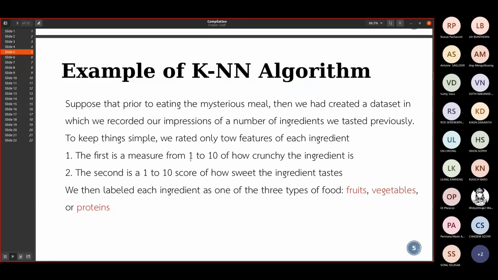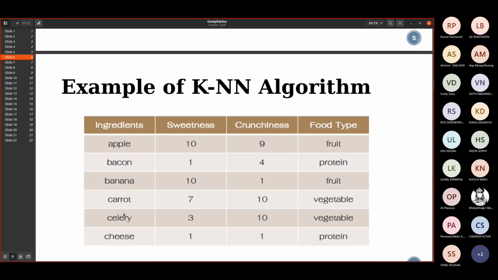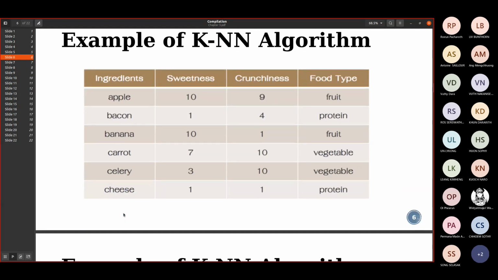The first is a measure from 1 to 10 of how crunchy the ingredient is. The second one is a 1 to 10 score of how sweet the ingredient tastes. We then label each ingredient as one of the 3 types of food, which is fruit, vegetable, protein. Okay, so here is the dataset that we created.